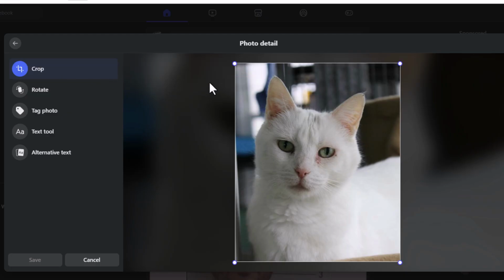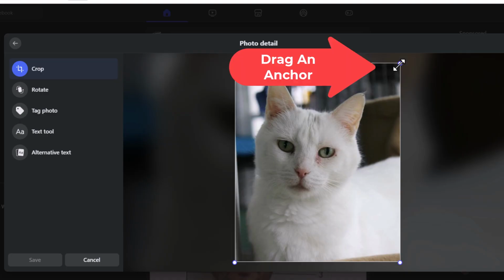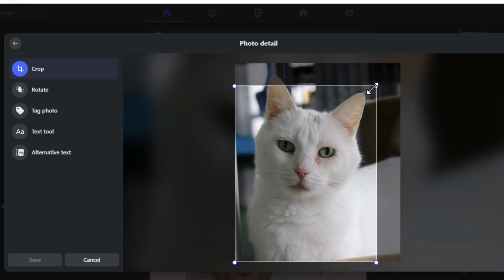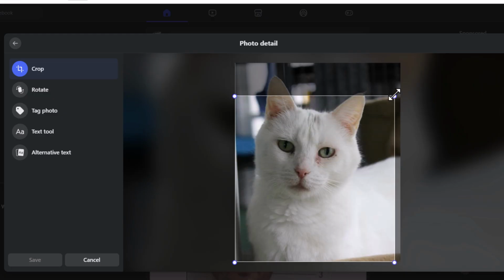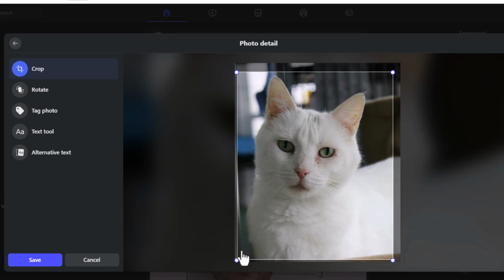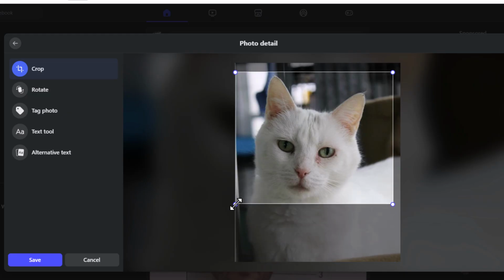Now, anchors have appeared on each corner of my image. And all you need to do is put your mouse cursor over one of those, hold down the left mouse button, and while holding down the left mouse button, you could drag it in, you could crop it however you want. I'm going to crop mine about like that there.